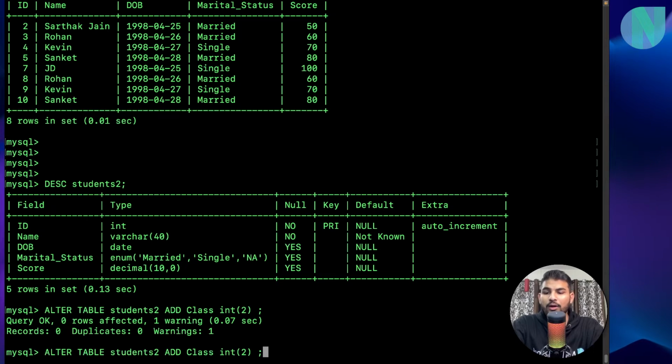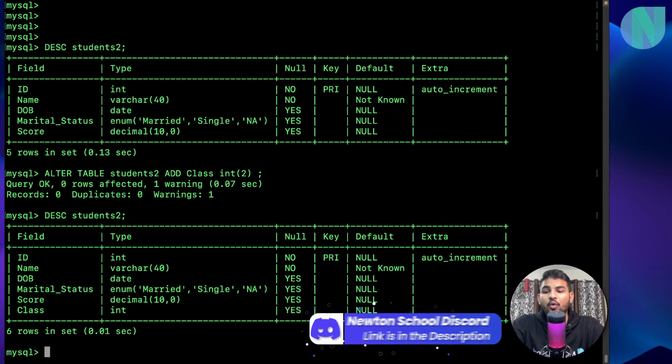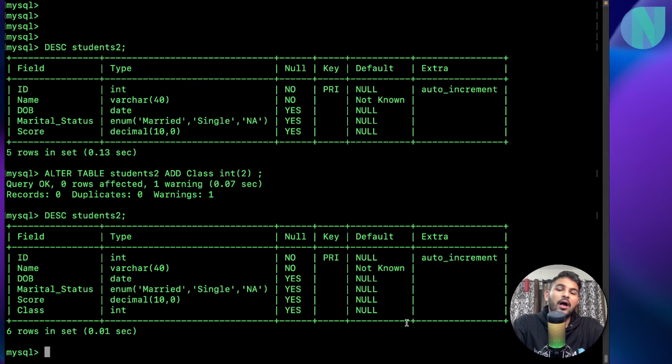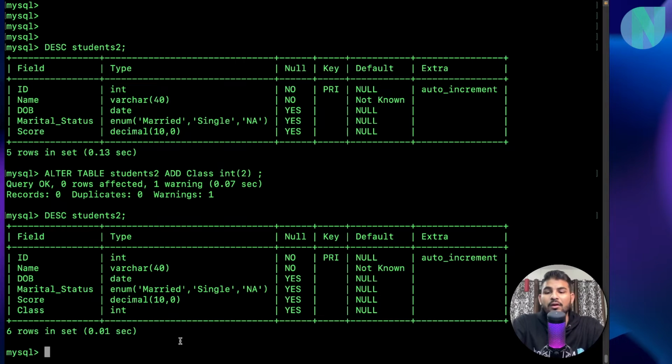Okay, query okay. Now let's see the description. Now you have a new column which is called class. The data type is int and no different constraints that you have put. So it can be null value, there is no default value and extra. So right, this is how you have introduced a new column in the table.